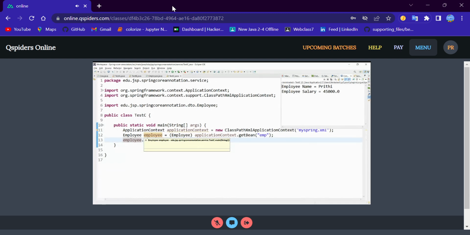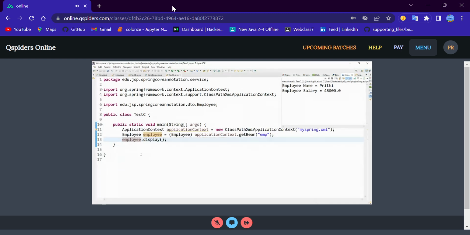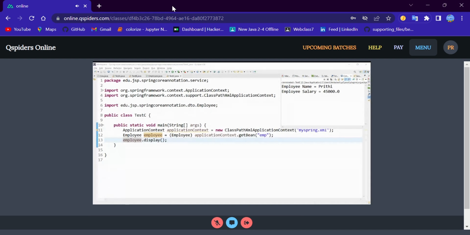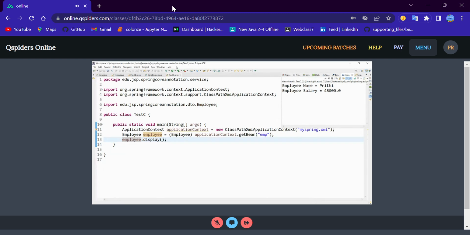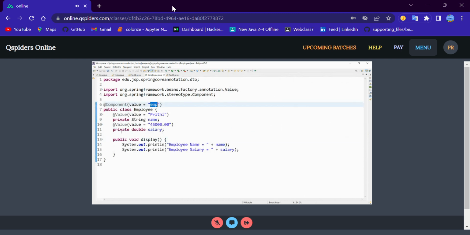That is how we can get to know, by invoking this display method. If it is going to return me the employee object only, that is the reason I'm getting the employee details: the name is Preeti and the salary is 45,000. So this is one way of initializing the values for my variables, guys, at the time of object creation.